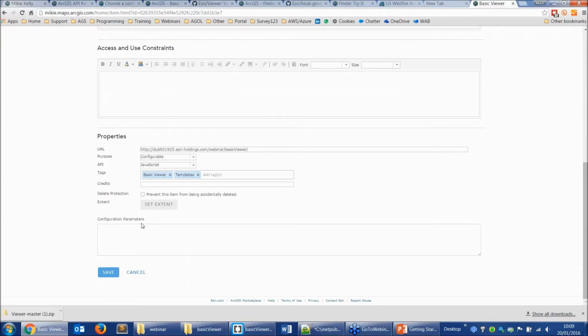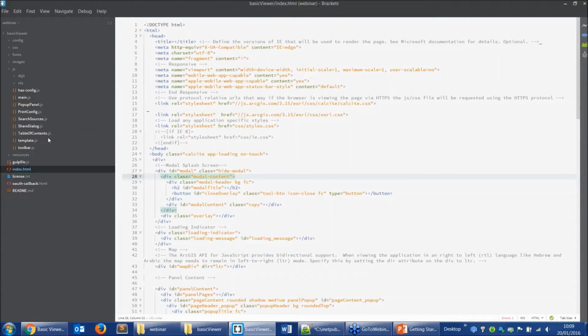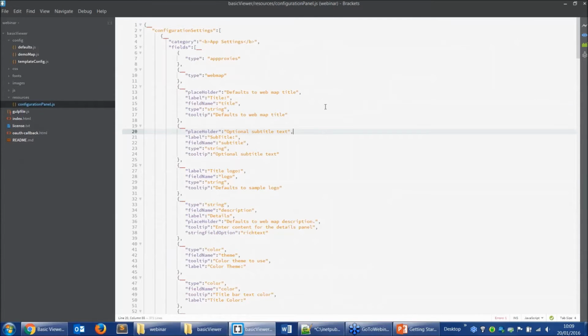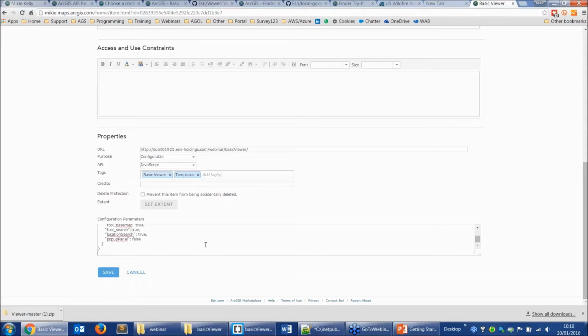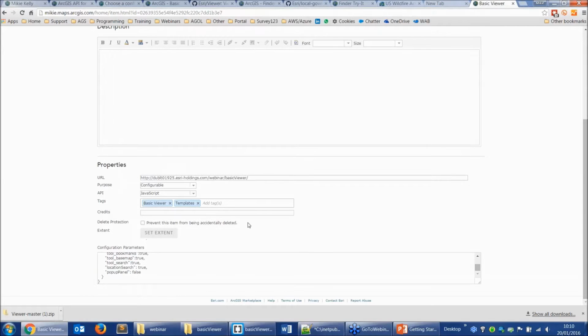So this is where you add in basically the sidebar where you configure it. So that code is available in here. So if you go into config, maybe not, maybe resources, yeah. So in resources you have configuration panel. So that's everything you need. You just have to copy that and paste it in here, save it.